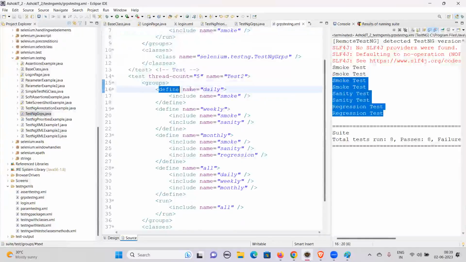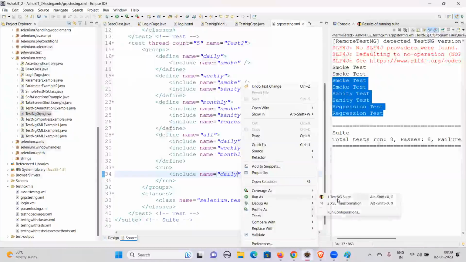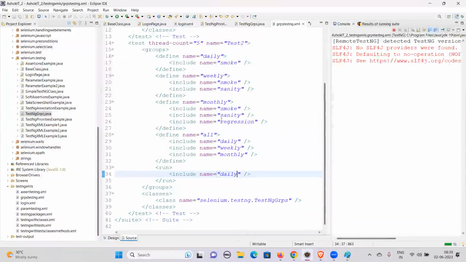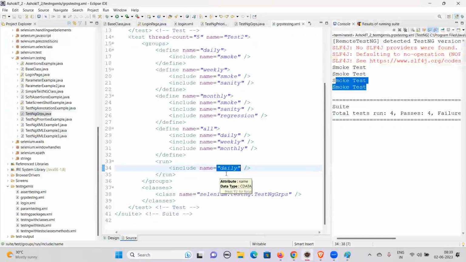And if you want to define groups of groups, meta groups, then you have to use define name equals daily, and use the tag called include. If you include smoke, it will be considered as daily. Here you can change it. Sorry, here include name equals daily, and you can run it. Now you see it only executes the test cases which are smoke tests in the test group. Now if you want to run weekly, you can define it as weekly and execute it.